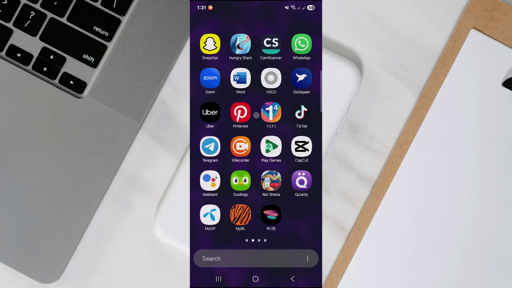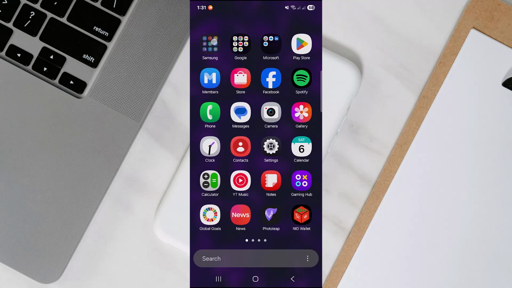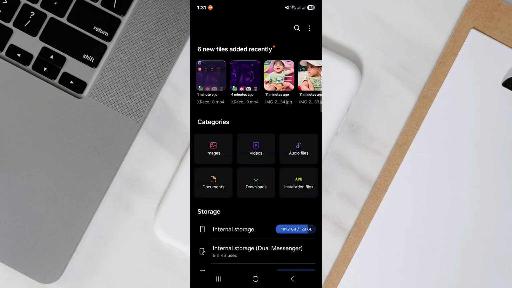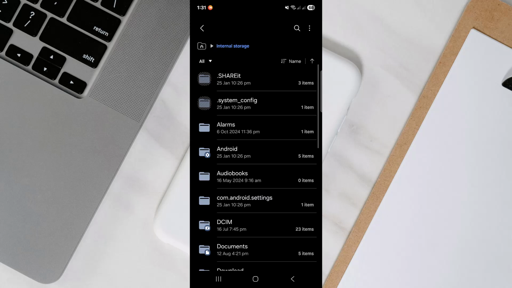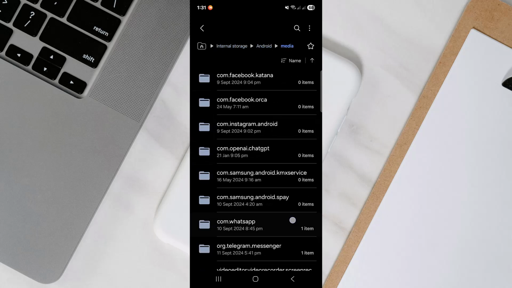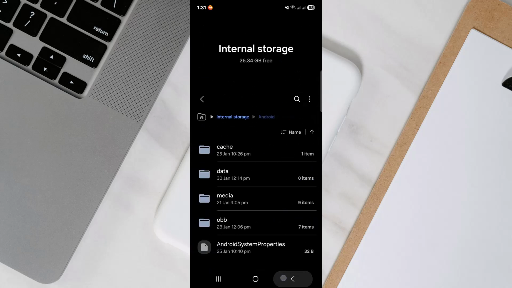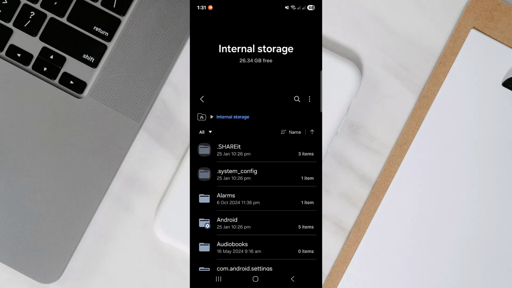And after that, you have to go to your Snapchat, or you can also go to your My Files and go to internal storage, and in here go to Android, go to media, and then check for Snapchat. And if you can't find it, then search for it in here, and you can just delete your specific contents of Snapchat to clear your storage, and this will help you out.